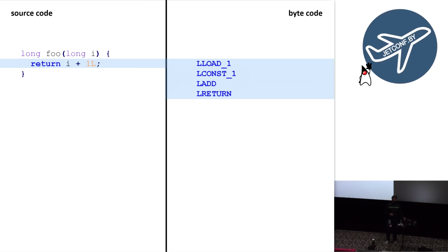So how does this look? Let's have a long value here. Once we have a long value, the javac compiler will create different instructions.